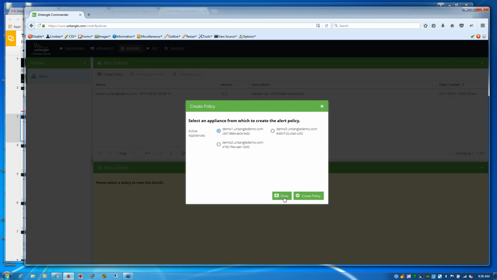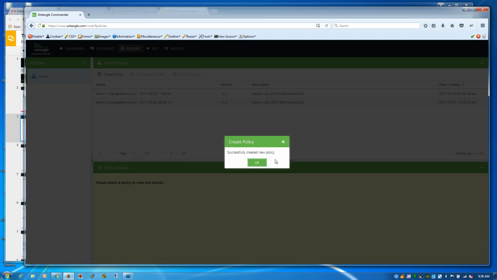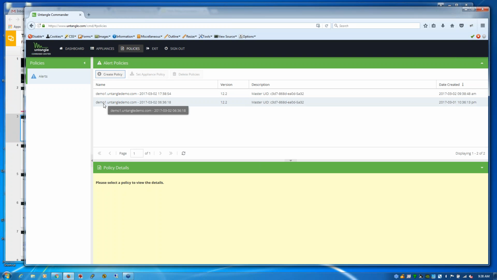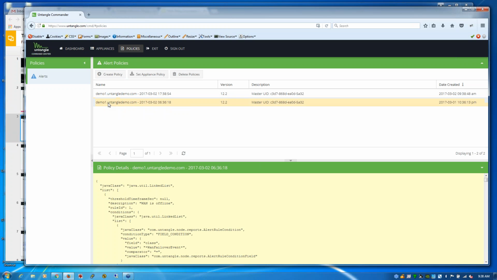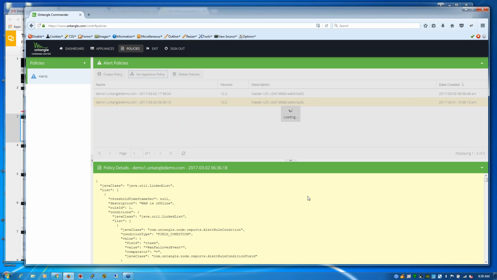and I say I want to create it on this box, and I'll go ahead and create an alert policy. Later on, we'll be able to edit those policies. And let's say I want to push this particular policy out to multiple boxes. I'll say I want to set this policy across multiple boxes. I can select all my boxes, and I will push the update to those appliances.